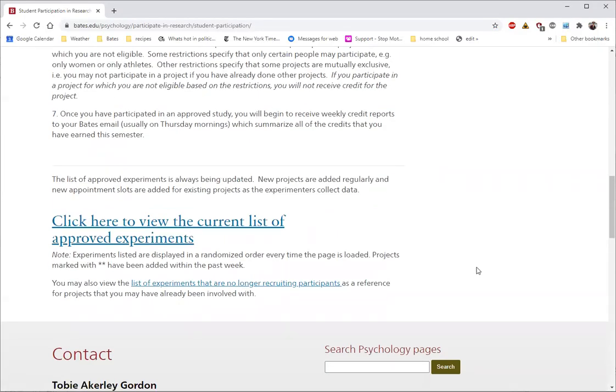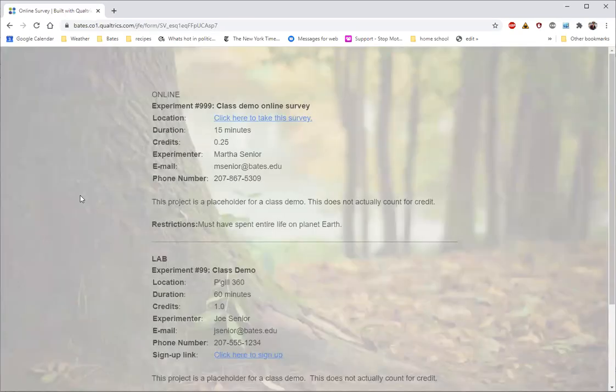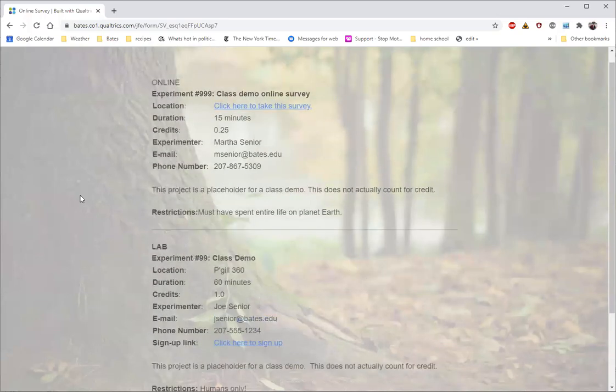In order to see what projects are currently available, at the end of this page here, we have the click to view the current list of approved projects. So I'll take you here. And this takes you to a Qualtrics form, which isn't actually soliciting any feedback for you, but this is a way that we can generate a list of all approved projects, and it's going to show up in a random order. So every time you come in here, you're going to see a different order.